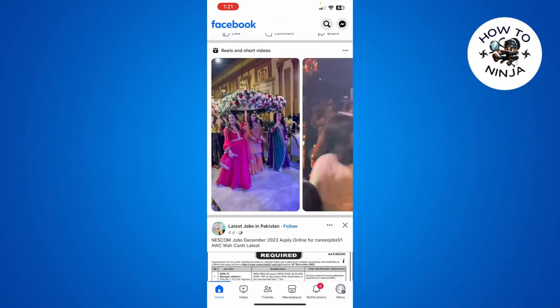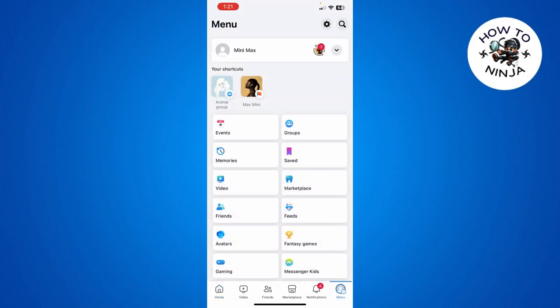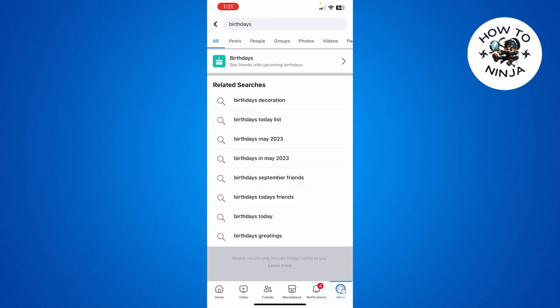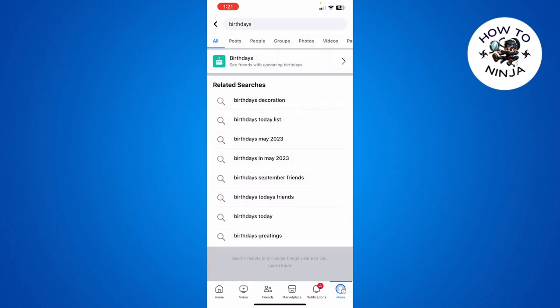Without wasting any time, first you have to open your Facebook profile and click this menu option over here, and then go to the search option and search for birthdays. Once you click birthdays, you can see friends with upcoming birthdays. Simply click this option and you will get the list of all the friends whose birthdays are upcoming. So that's the process that you can follow to see friends with upcoming birthdays.